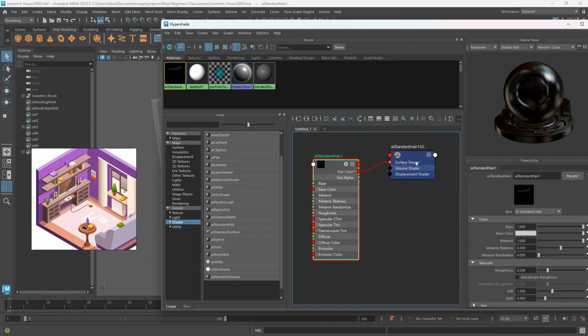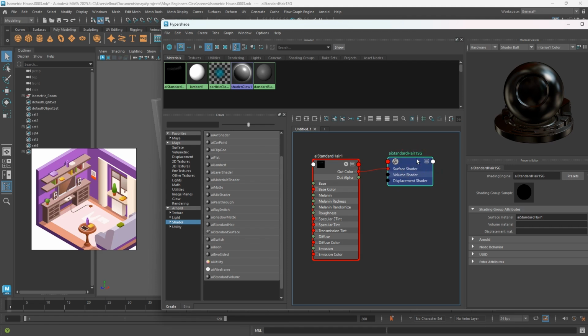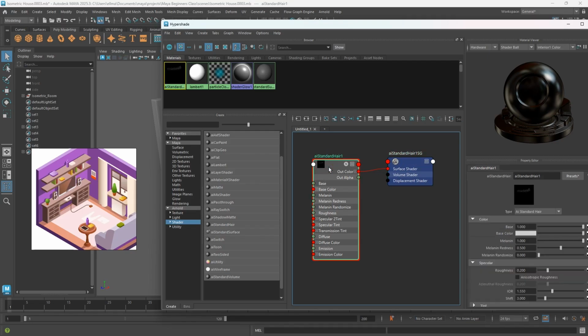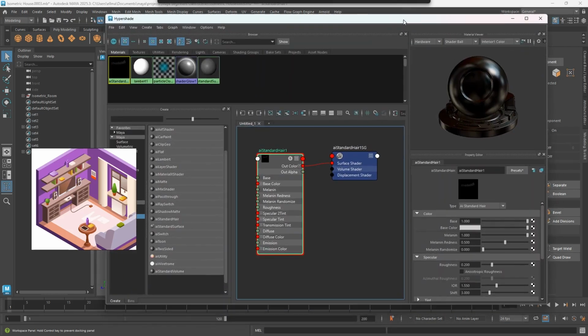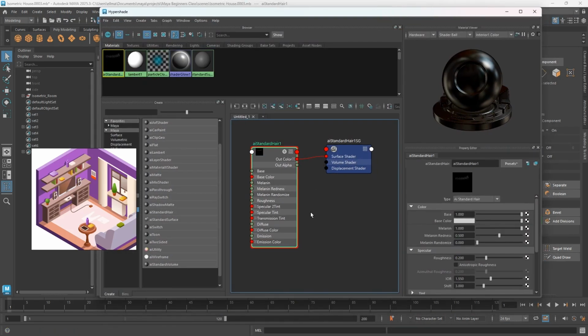Now this is the node that applied this to your object, and this node is what you can use to edit your colors or whatever it is you want to do. Right here you can see that we have the base color, melanin, melanin redness, melanin randomized, roughness, specular, and so on and so forth. Now you don't need to understand all these at first. You just need to get started with applying colors. I can't really say texture. Of course we're going to call this texture. You just need to get started with applying textures in Maya.